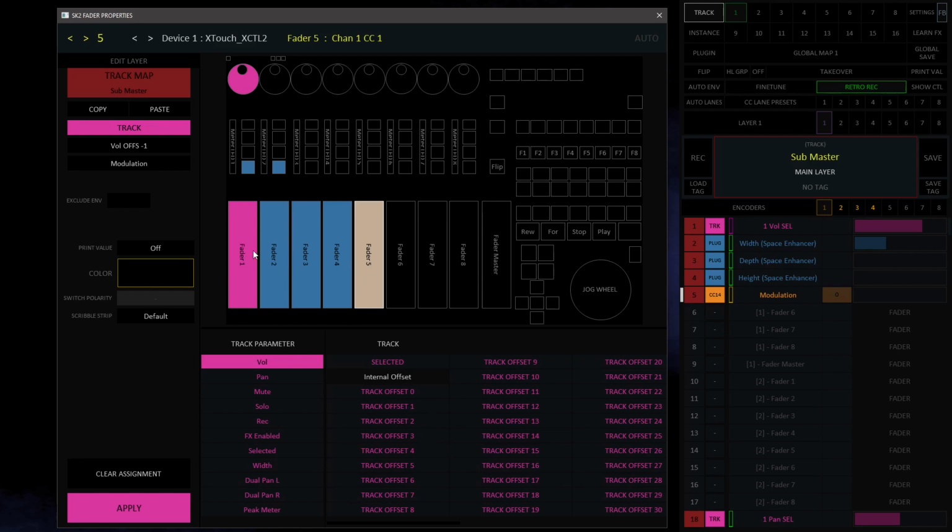Assuming you've assigned volume to all of the faders, it means it will control the volumes of the first track, which is the track where the track offset is set to, and you can then use sort of bank buttons to bank up and down your tracks and everything, and it just works like a proper mixer control surface. These track offsets will work for all the parameters you can have.